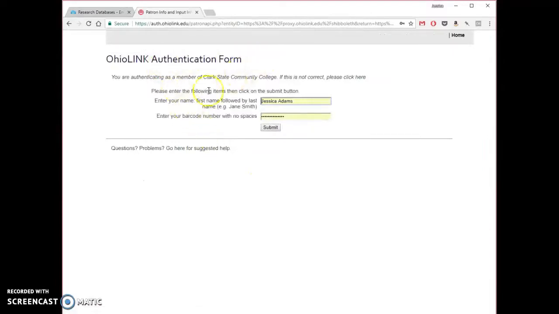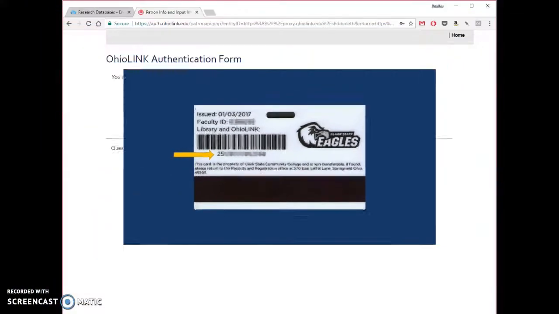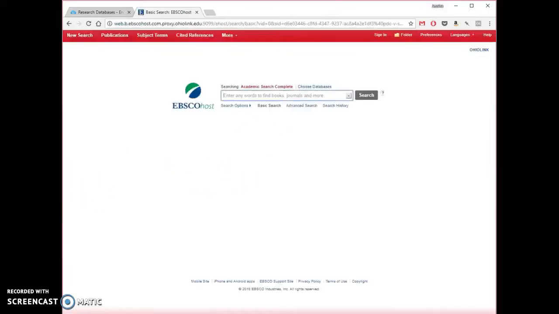And this will bring us to the login screen. It's looking for your name, first and last, and you should enter the barcode number that is on the back of your student ID. That is your library access number. Once you've entered that, click Submit. And this will bring you into the Academic Search Complete front page.